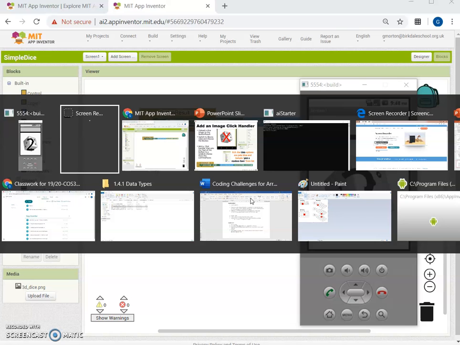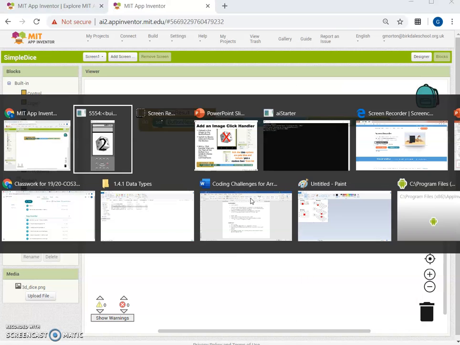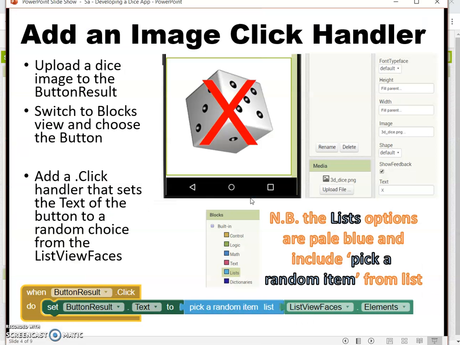Always a good idea to test your code on the phone. Notice here that there's a little bit of a clue here. This pick a random item was in blue, so you look for it in the built-in functions in pale blue there.